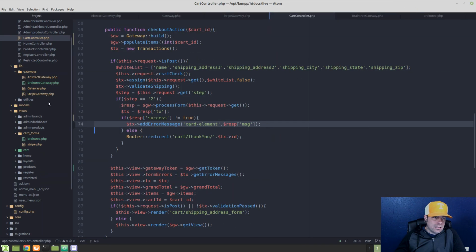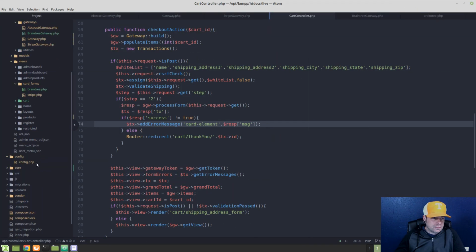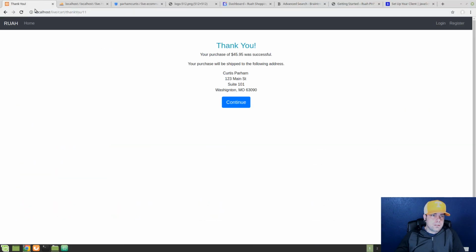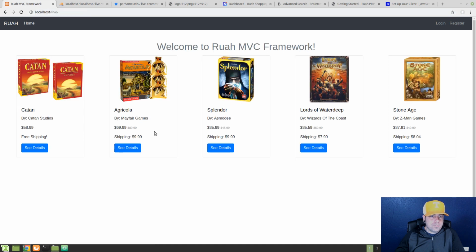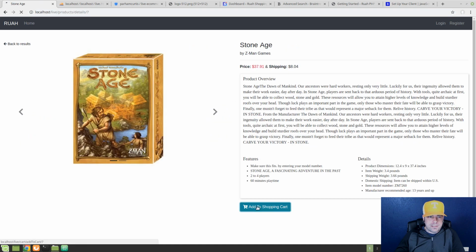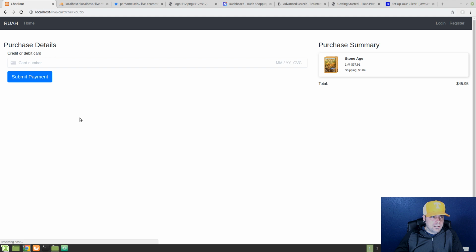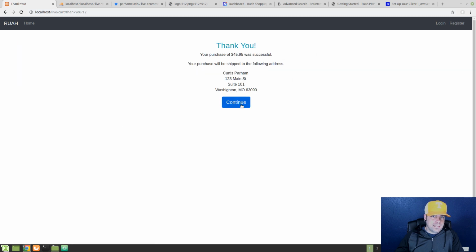So let's go back now and just go to our config file. And this is what's super cool. Now that we've done that, we can just change this Braintree back to Stripe. And let's go and continue home. Now let's buy this. Check out. So now it loads our Stripe form instead of our Braintree form. Check out. Takes us to the thank you page.